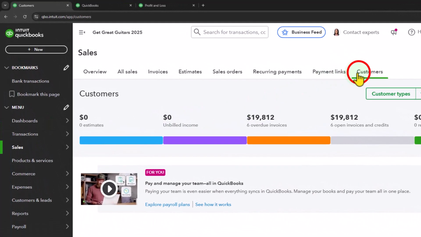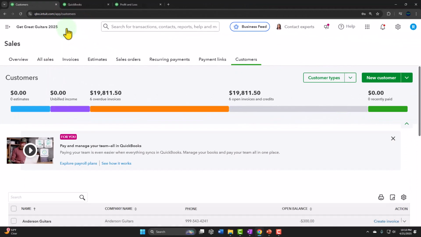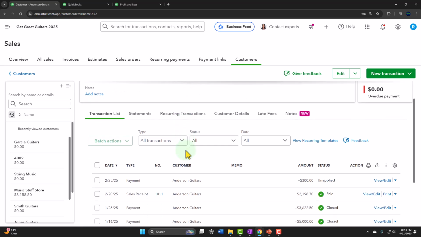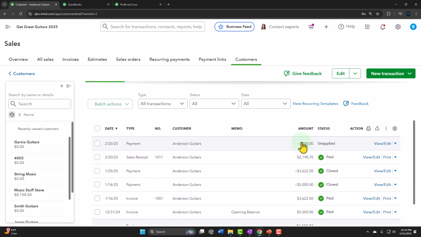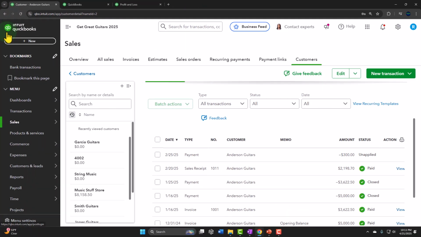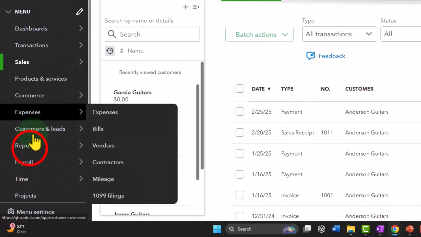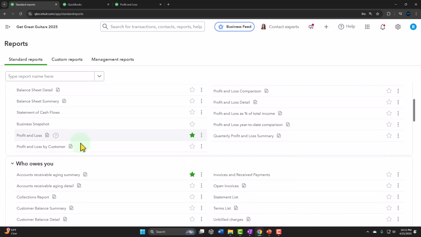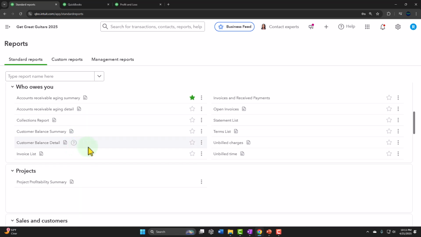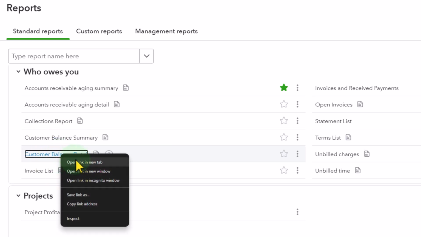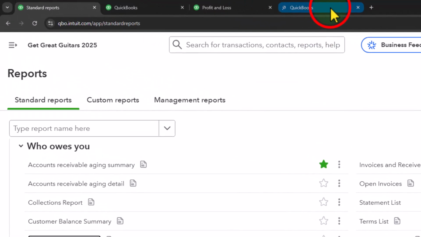And if I go into the customers side of things, we can go into Mr. Anderson down below, and we can see that they have this credit balance in it. So let me show you that in report format so we get an idea of why this is kind of an issue. So let's go down to the reports, and let's go to who owes you money, and let's do a customer balance detail report. Customer balance detail, right click, open in a new tab.